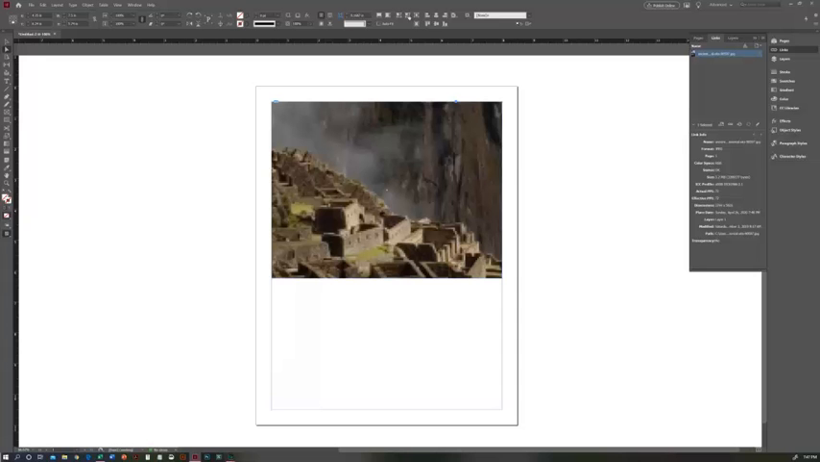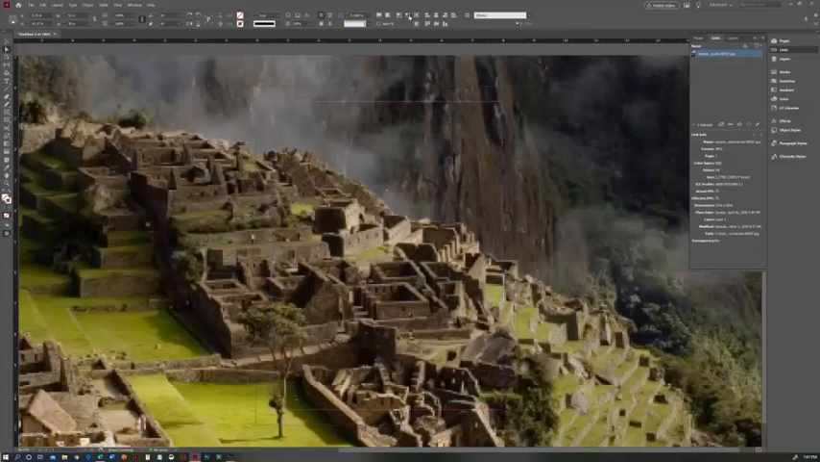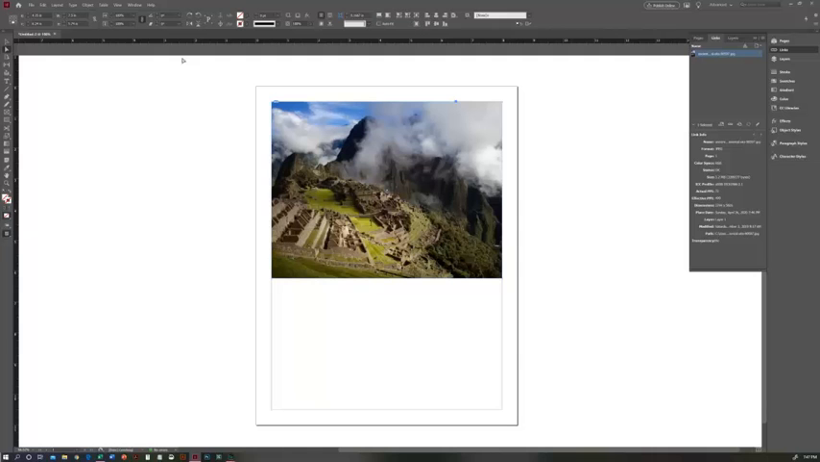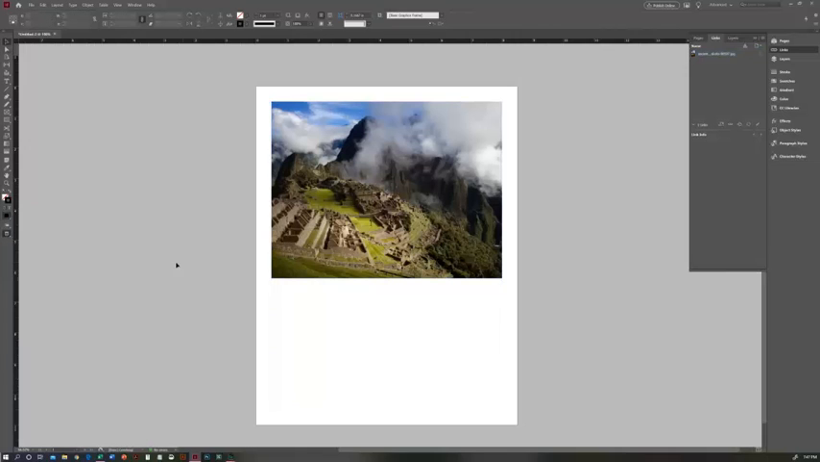Okay. And then the next one is going to fill the frame to the content, which we definitely don't want right now. We just have a huge image frame with a huge image, so that's not right. And the last one just centers the picture in the frame. So I'm going to go back to this first one. Let's see how that's looking. Looks pretty good.